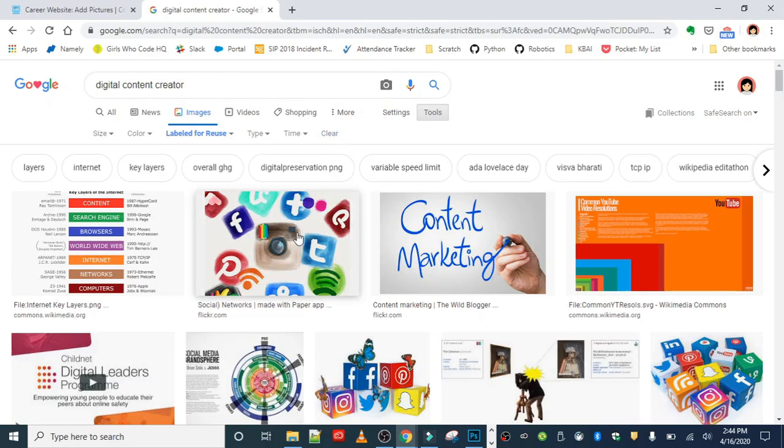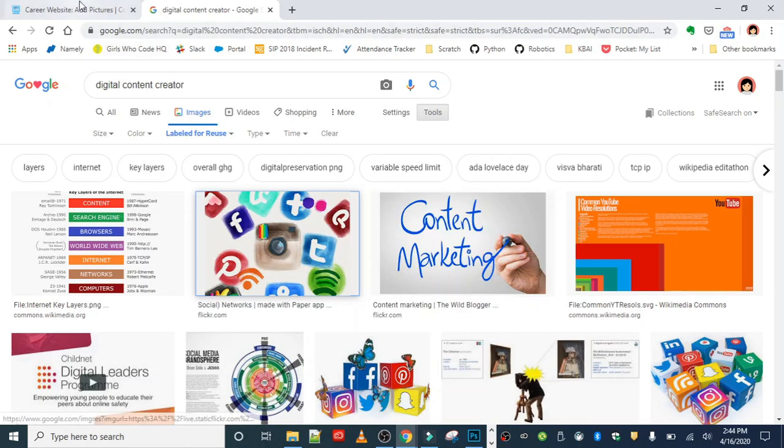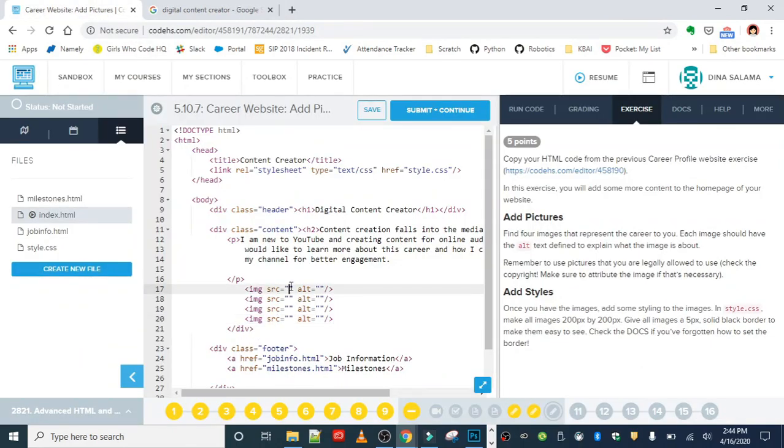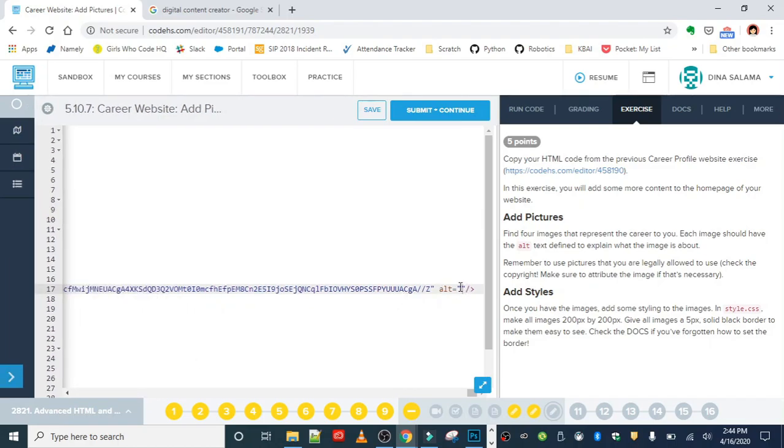All right, so starting with this one up here, I like these painted social media icons. It's really artsy and related to my career. So I'm just going to copy this image address and I'm going to paste it inside of the source tag. Okay, now in the alt text, I'm going to put in a description. Painted. Oops, make sure you're putting that inside of the quotes. Yeah. Painted social media icons.